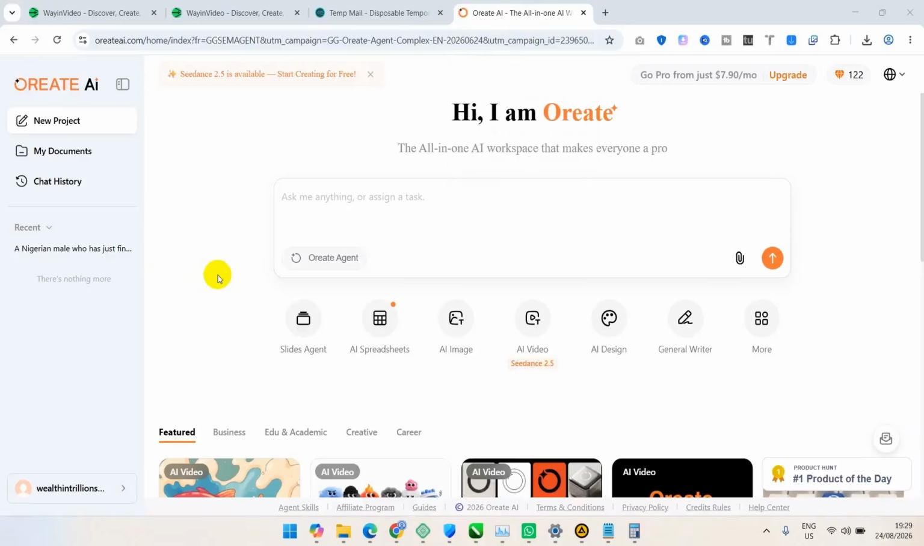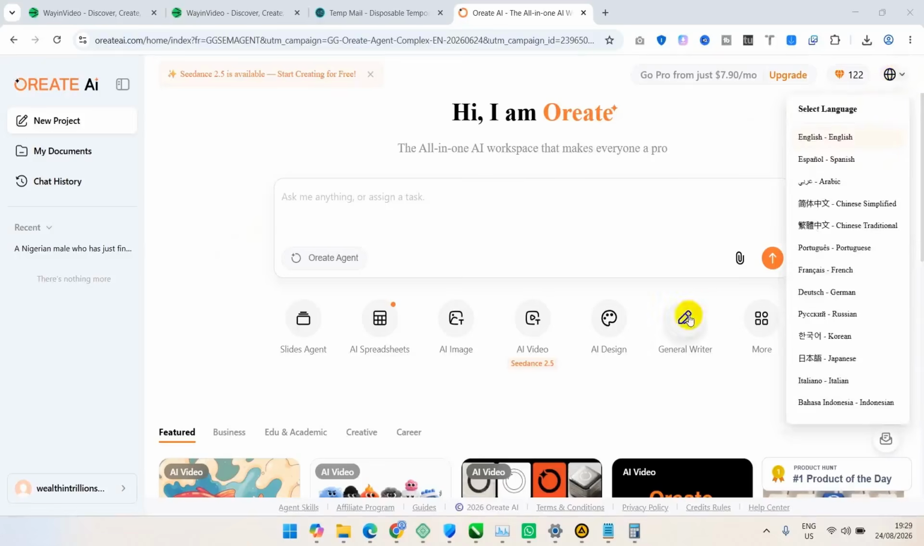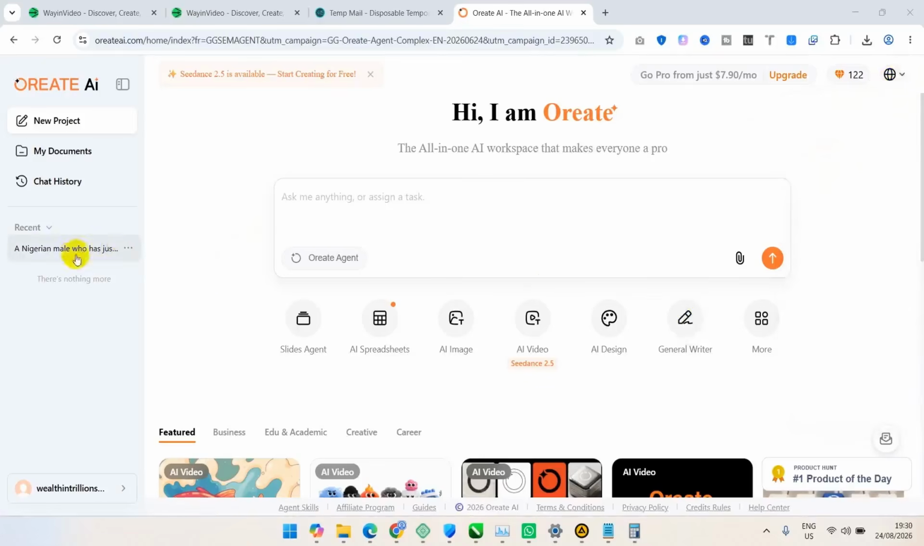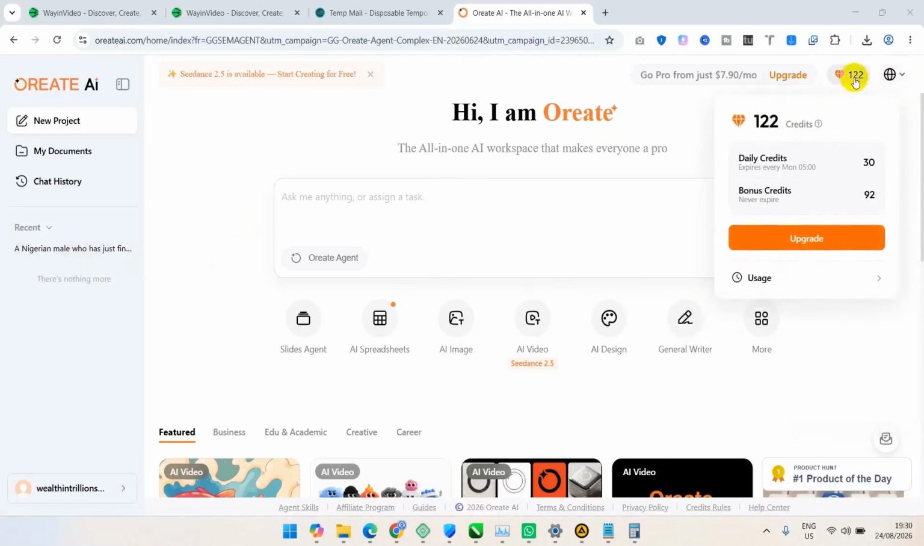So once you're here, what you're going to do is to quickly just sign up to an account. You can see I've already signed up to an account. I've used this particular platform before. You can see I've used it before to do some generation. You'll also be given daily credit on this particular website, 30 daily credits, and you can see from here, you can make use of this daily credit to generate your video.